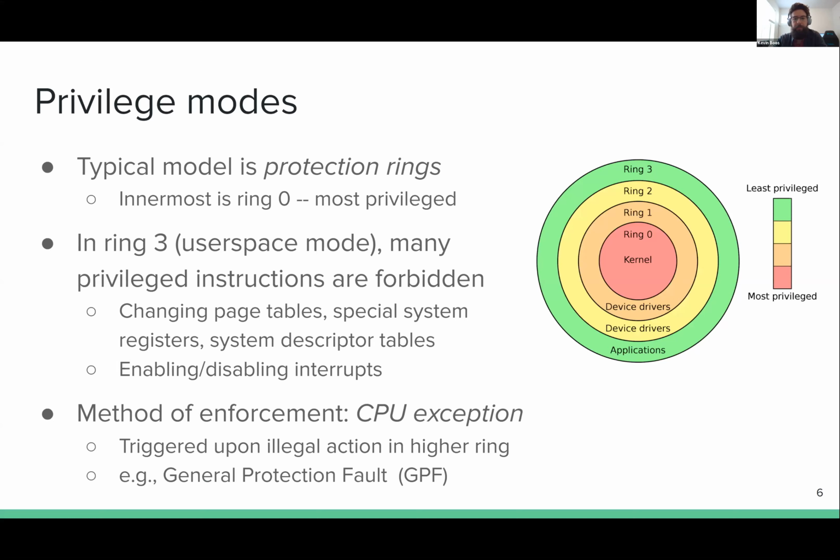So privilege modes are typically depicted using rings, where the innermost ring, in this case ring 0, is the most privileged. And then ring 3 is the least privileged. So typically ring 3 is referred to as user space mode. Ring 0 is referred to as kernel space mode. You guys are probably familiar with this.